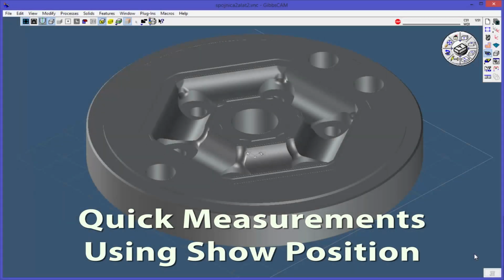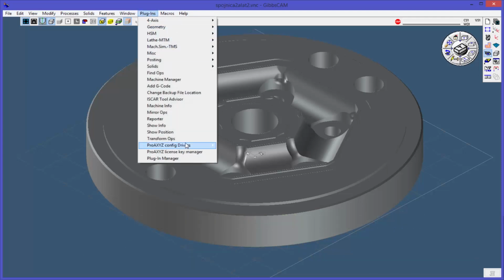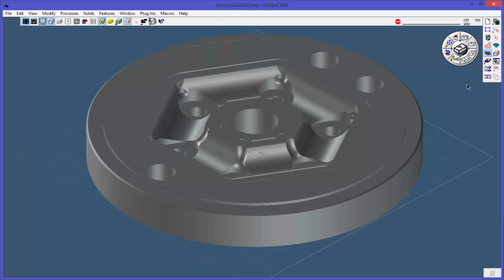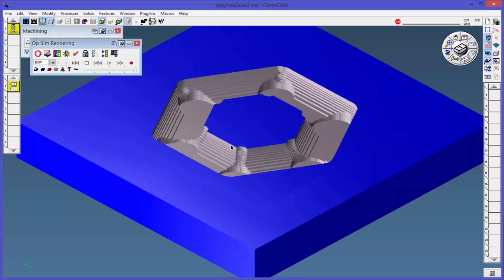I'd like to talk a couple minutes about a plugin inside of GibbsCAM that can help you interrogate a part. That plugin is called Show Position, and it's right here. If we go to Plugins and we come down to Show Position, I'm going to show you how that works right now. So I put some toolpath on this part, and I went ahead and simulated it.